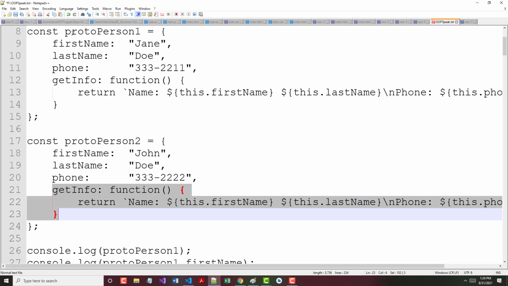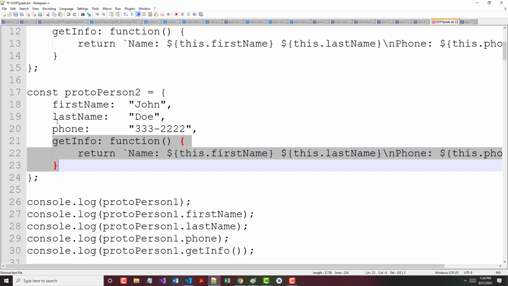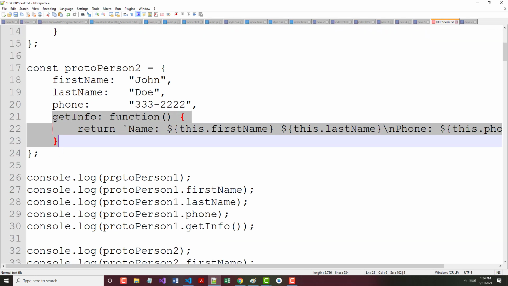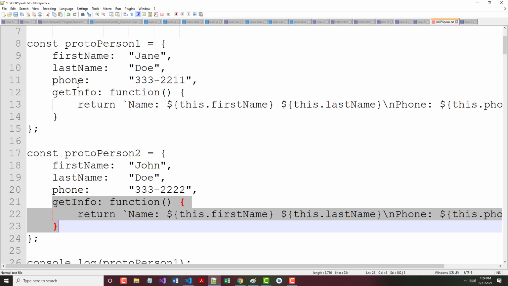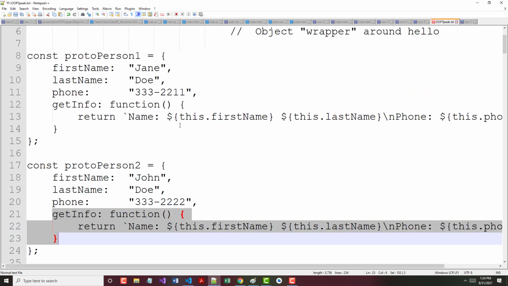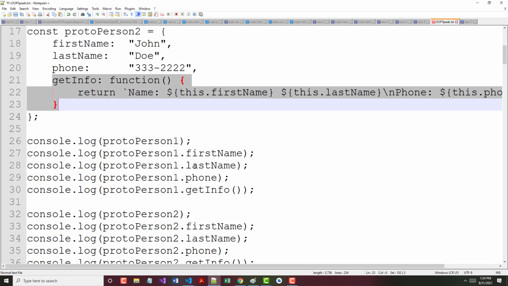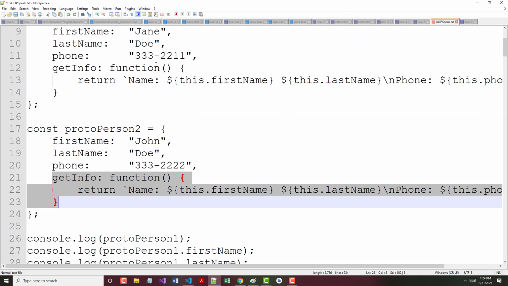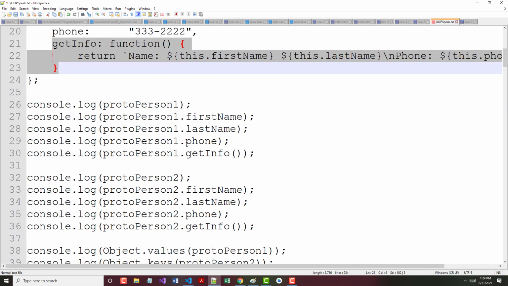So we're going to highlight this in just a minute, but if you look here, if I do console.log person 1, it should show me all of that information. Does that make sense? I mean, that's probably what you'd think. This should show me Jane. This should show me Doe. This should show me 3332211. And this should show me Jane space Doe. And then on a new line, phone with the phone number. And then we do the same thing with John Doe.